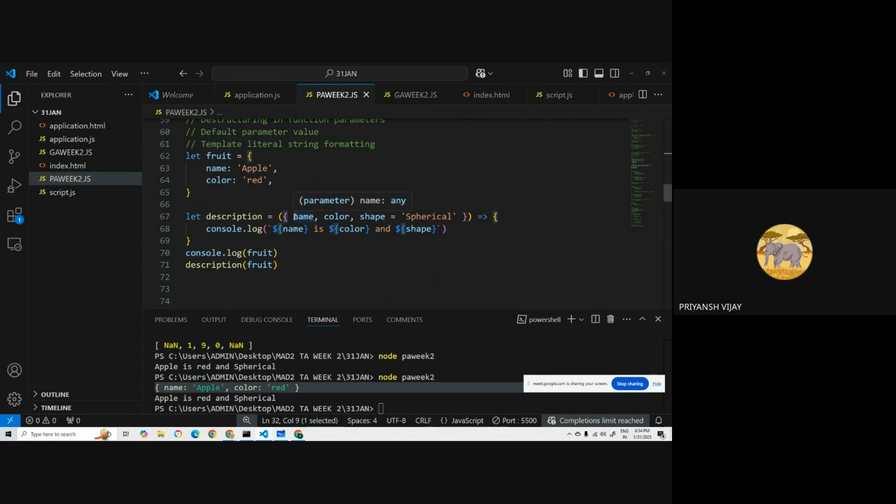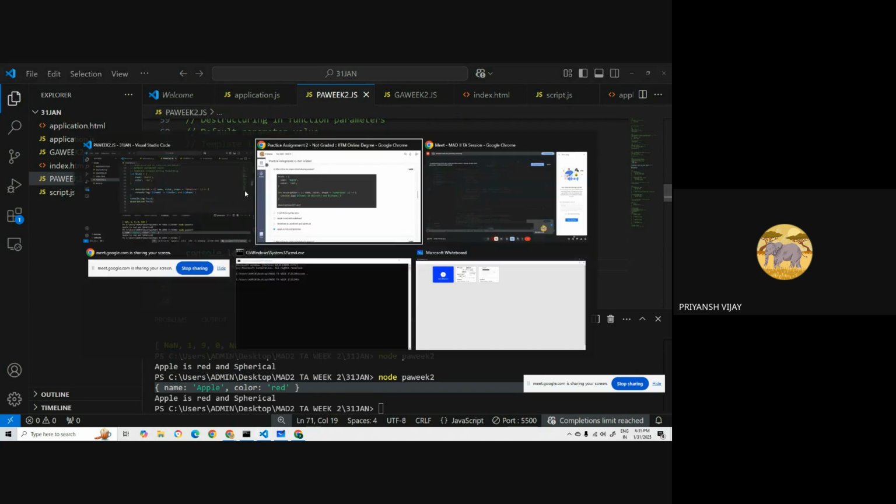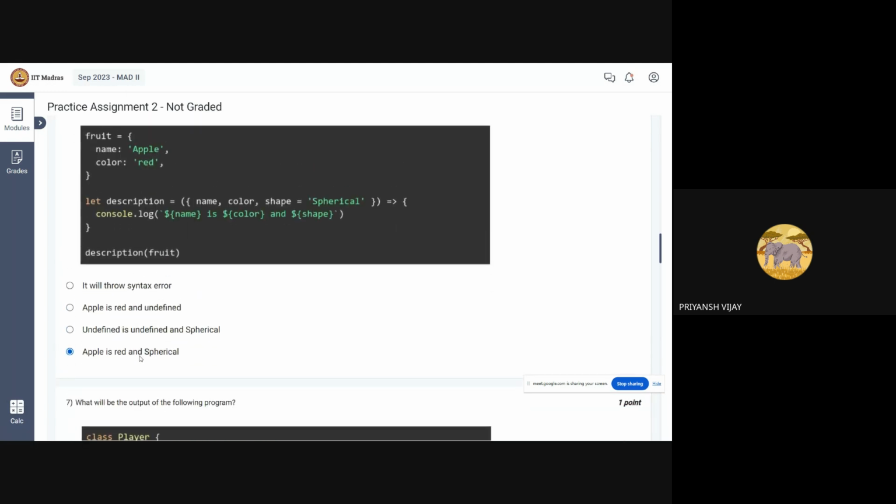So the description takes the argument. So this is a normal arrow function, description, which will take three arguments: name, color, and shape. And shape has a default value, which is spherical. So shape got spherical, and name and color it got from this fruit object. So that is why this is printing apple is red and spherical. So this question will show apple is red and spherical.